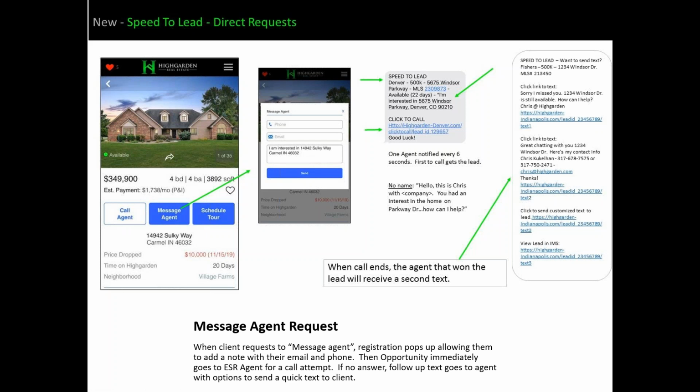So basically, we don't know the client's name, so there's a script that you can use that says, hello, this is Chris from Easy Street Realty. You had interest in this home. How can I help? You can customize that any way you want, but basically you're trying to make sure the client knows why you're calling them, even though you don't know the client's name at the beginning, all right?